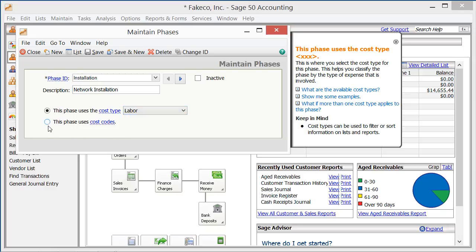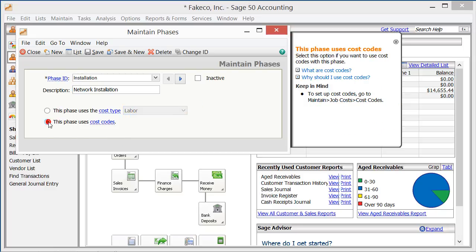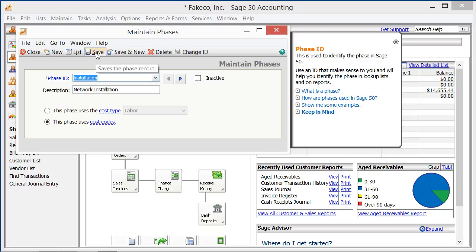To use cost codes, select the This phase uses cost codes option button. You can create the cost codes within the Maintain Cost Codes window after creating the necessary phases. To save the phase that you have created, click the Save button in the toolbar at the top of the window.